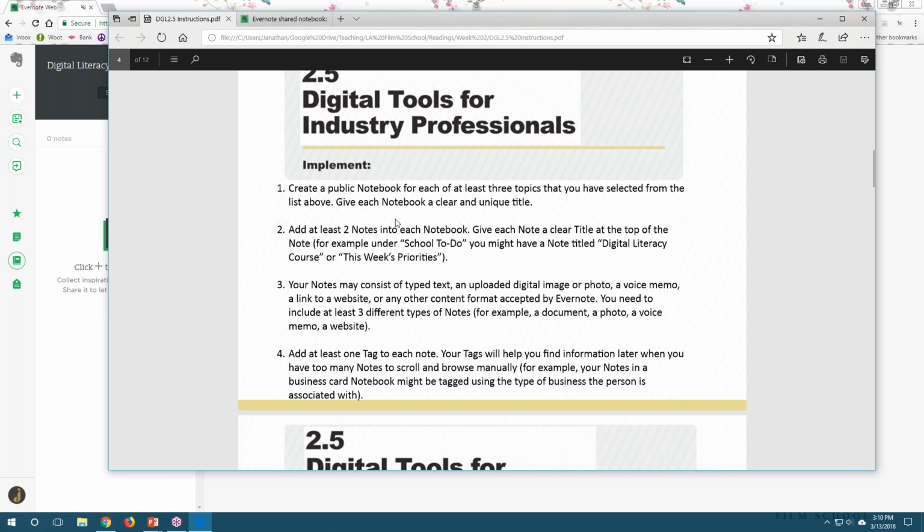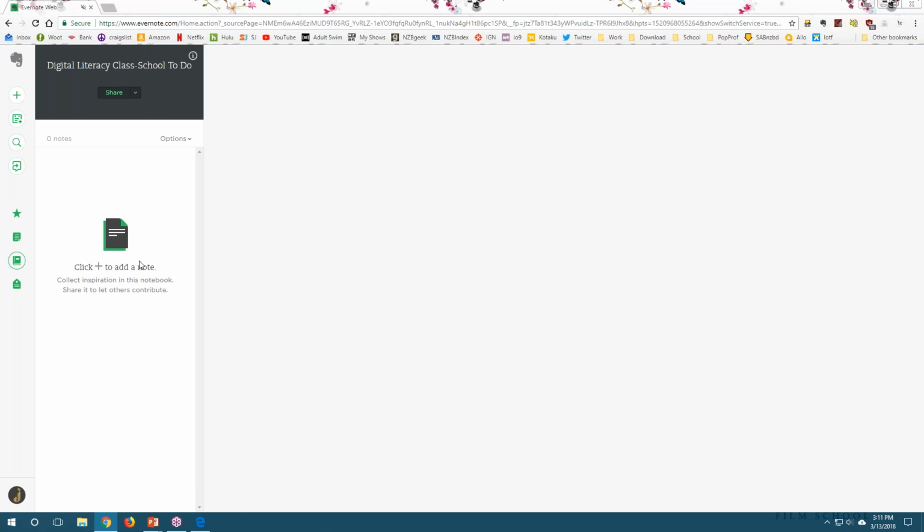Because I've done number one, right? I've created a notebook and I've given a notebook a clear and unique title. Now, number two, add at least 2 notes into each notebook. Give each note a clear title at the top for a note, right? So it says here, click to add a note. I know I need to create at least 2 notes.